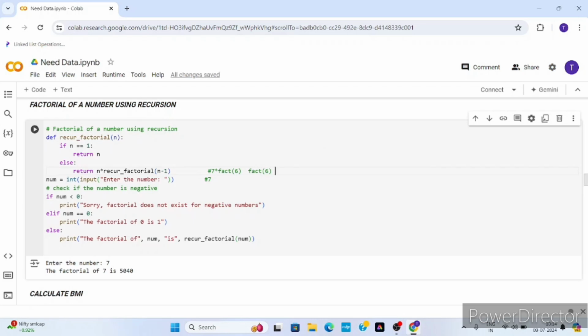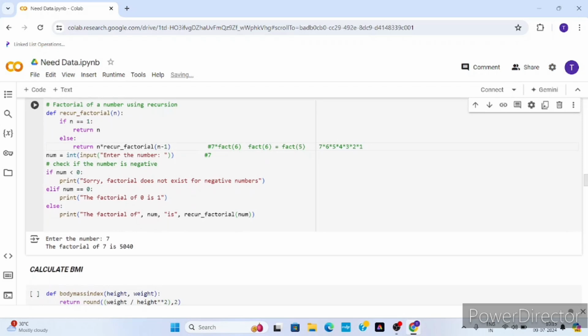We want to calculate the factorial of 6 minus 1, right? 6 minus 1 in the sense it will be 5. And like this, we want to calculate for everything until it reaches the condition n equal to 1, so it will be recursively calling. So what we get is 7 into 6 into 5 into 4 into 3 into 2 into 1. That's it. After this calculation, we get the value.